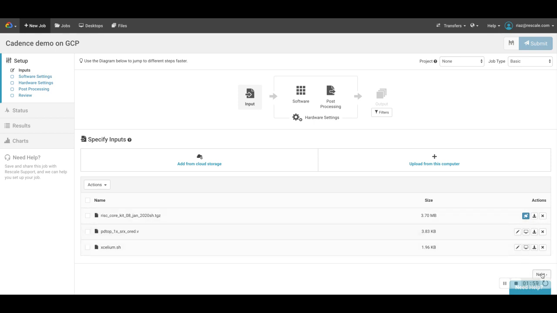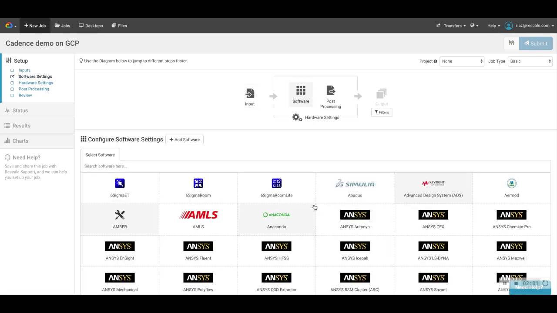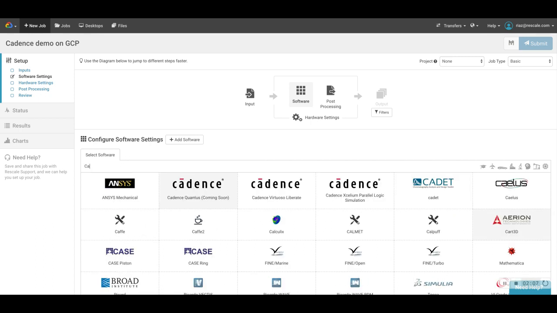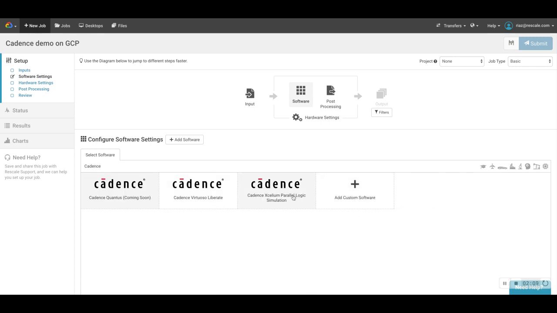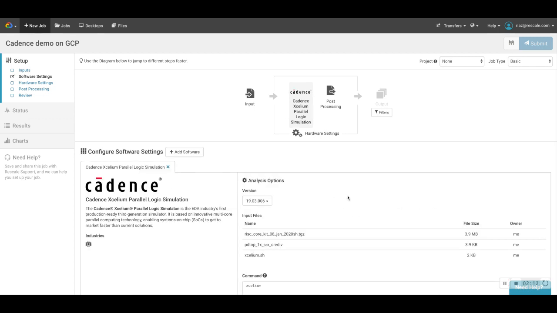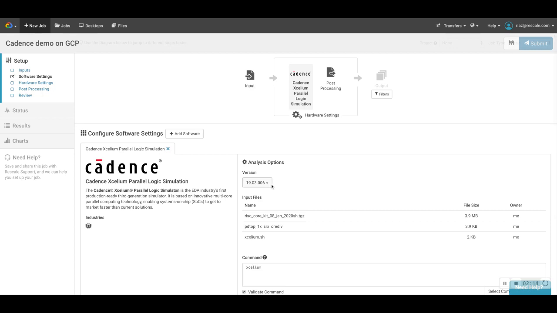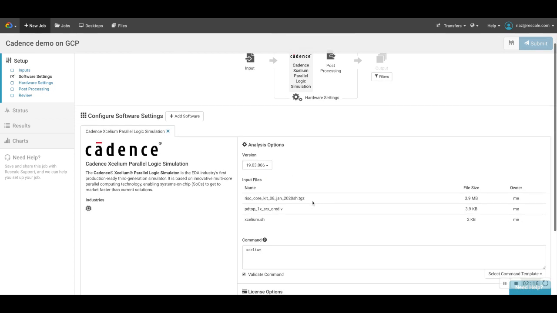The next step is to pick the software. So here on the Rescale platform, there are close to 400 plus applications. In this case, let's pick the Cadence software, Cadence Xcelium. Once I pick the software, I can choose a version of interest.